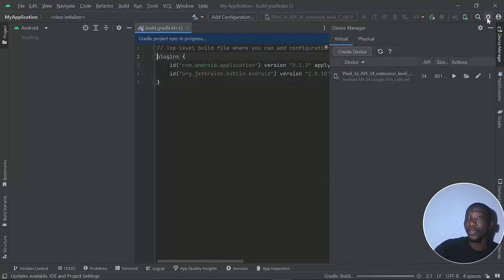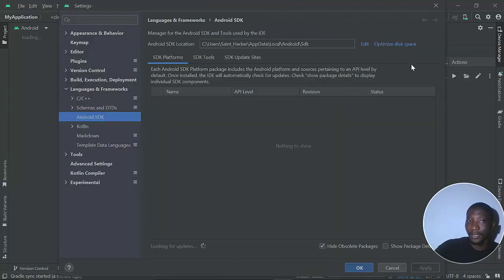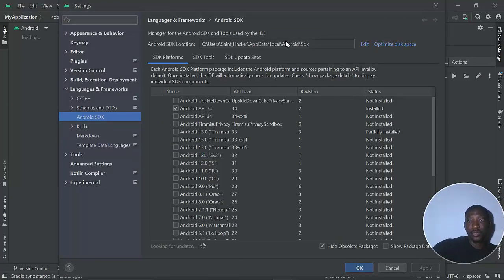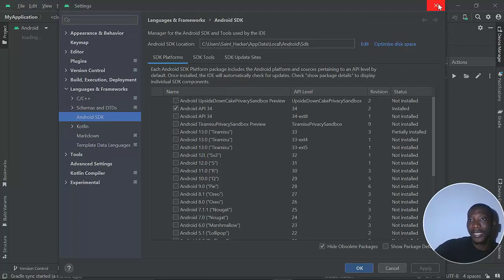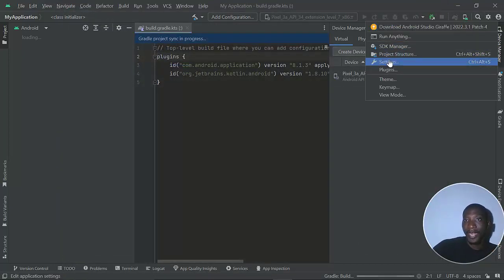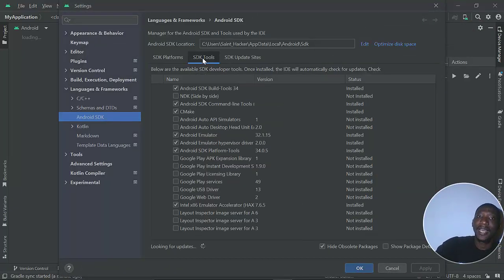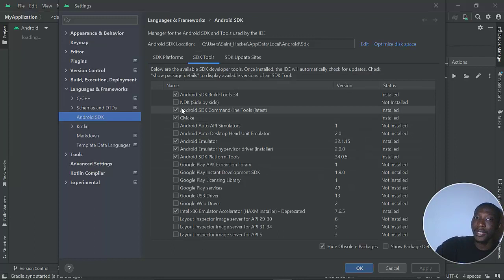What I say you should go to is come down here to settings, go to SDK manager. So if you don't have this, just look for your SDK manager. You will see the icon. If you are using the old version of Android Studio, you will see this icon here on these tabs. If you don't see it on these tabs, that means you come to settings here and you see SDK manager. Then make sure you select SDK tools and click on CMake and Android SDK command line tools. It's very important. Then click OK.